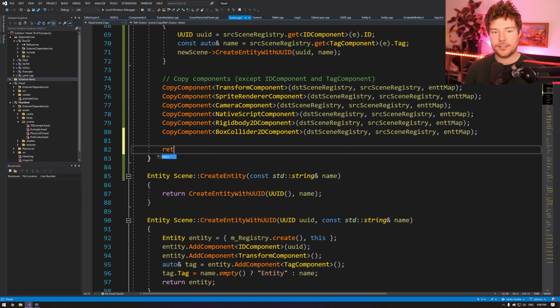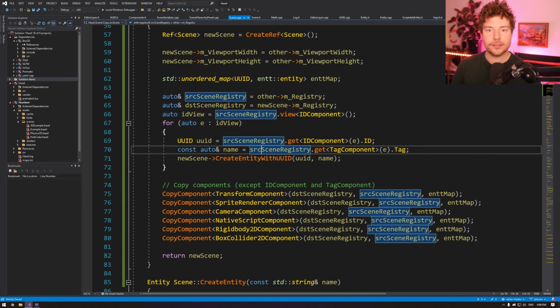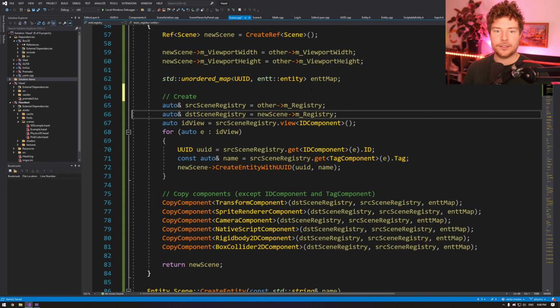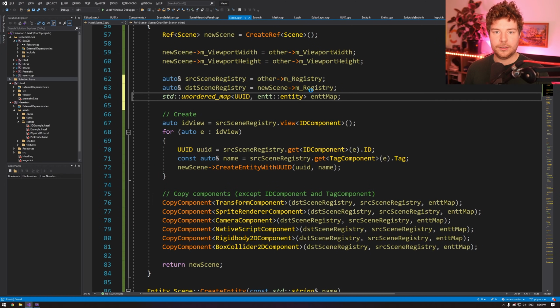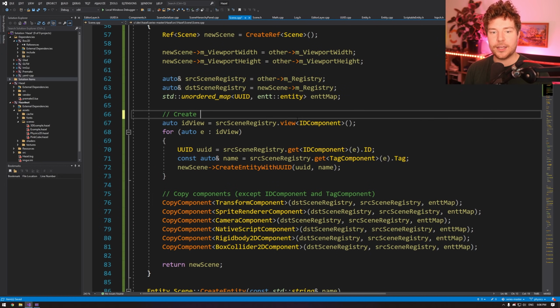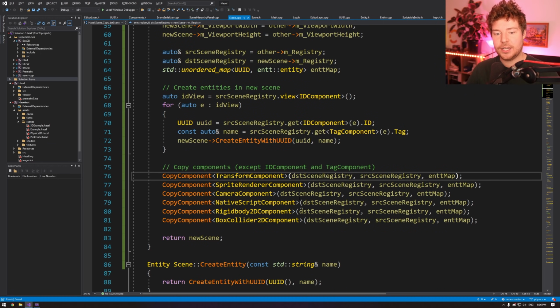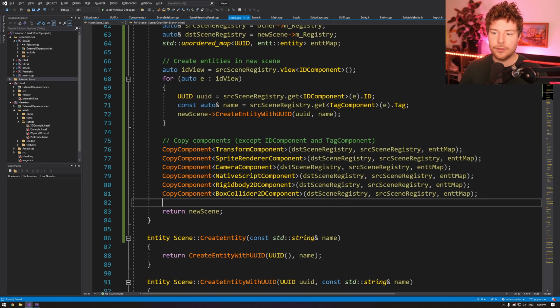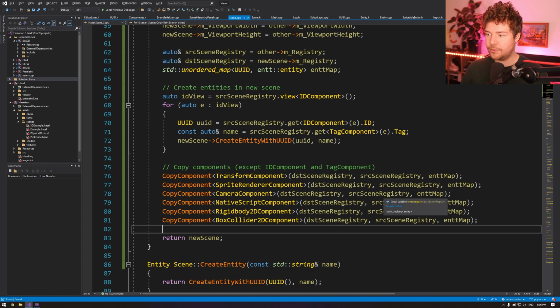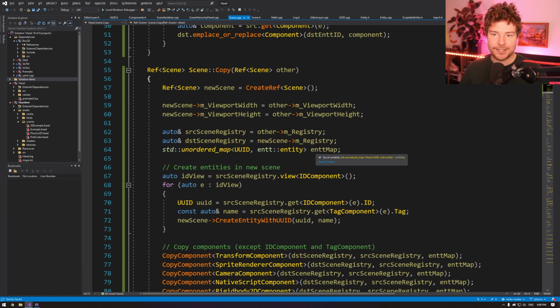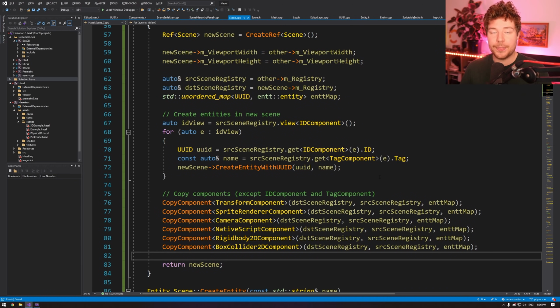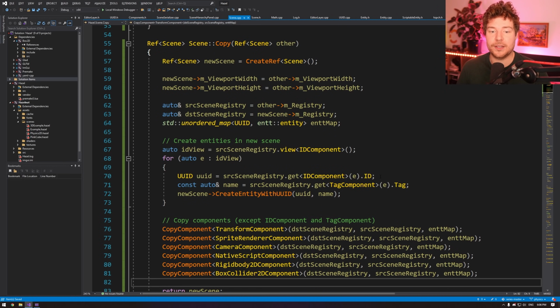So we've copied the entities, we've created new entities, right? So let me just reorganize this. So create entities in new scene. And then of course, copy the components, right? Which is the actual data that makes up the entity. So that looks good to me. Hopefully I haven't introduced any bugs here. But yeah, that's pretty much it. That's all there is to making this new scene.